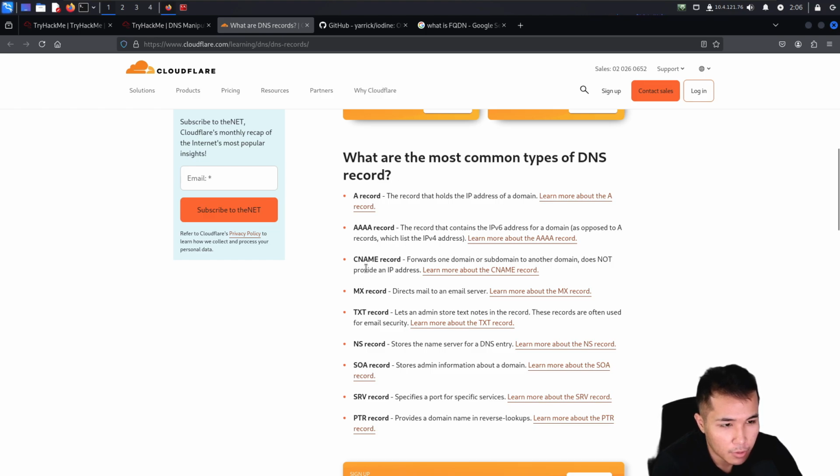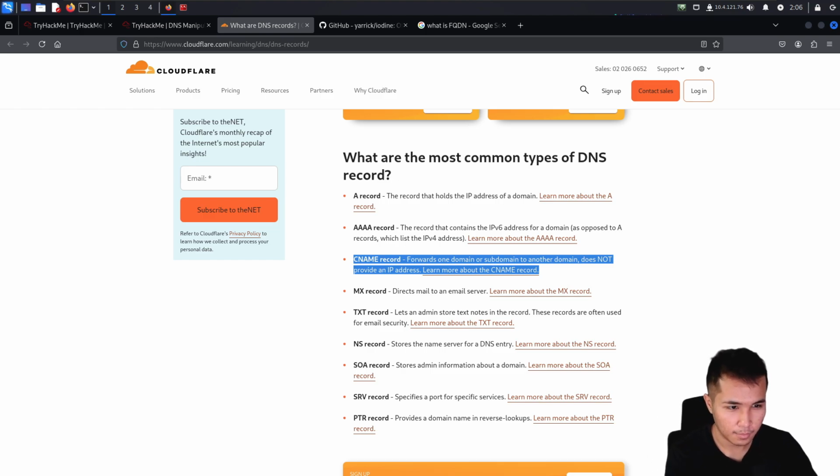CNAME. This one forwards one domain or subdomain to another domain and does not provide an IP address. What? Forwards one domain or subdomain to another domain, does not provide an IP address. Okay. How does that work? CNAME DNS record illustration.